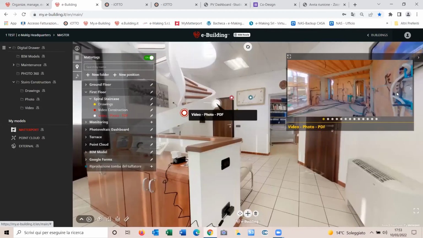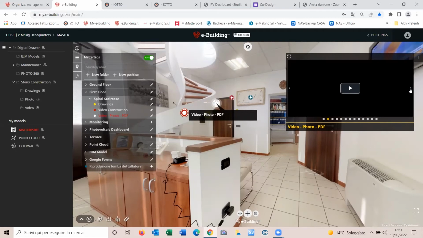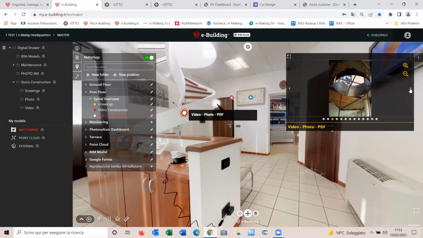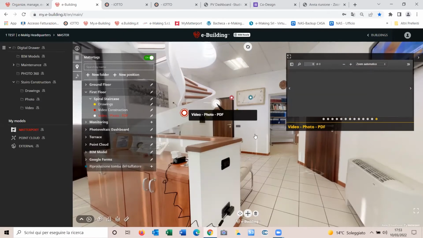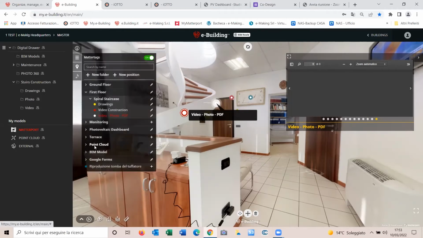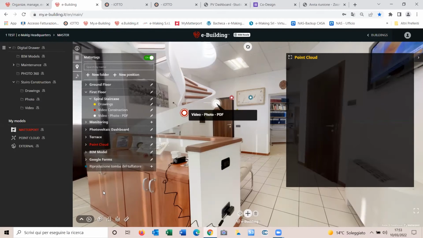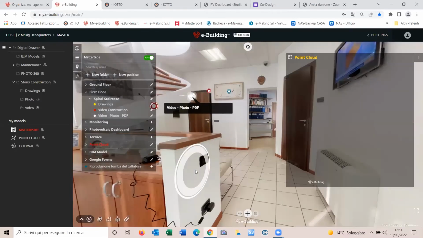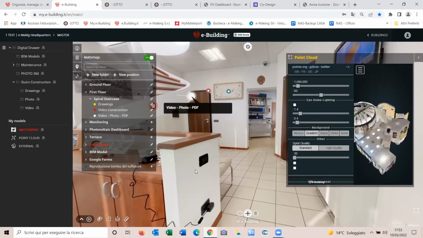But it is not a simple data box, because we can host multi contents. For example, we can host 360-degree video and photo or PDF, and all together. For example, like this point cloud. We can host the point cloud in this window or the BIM file, and all without ever leaving the model. I would have so many things to say, but the time is over.